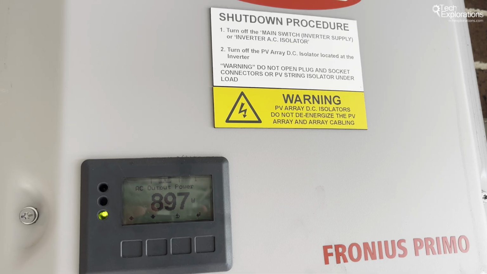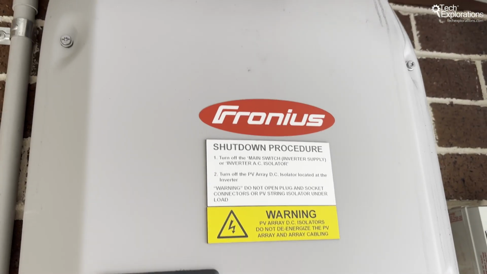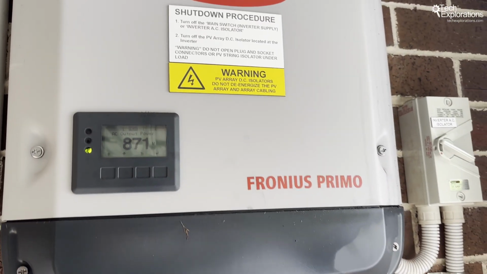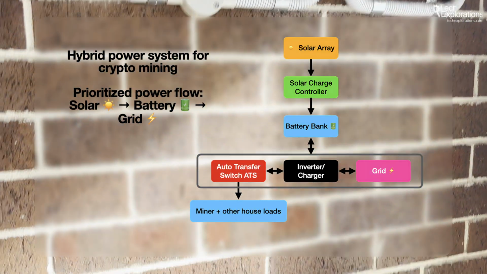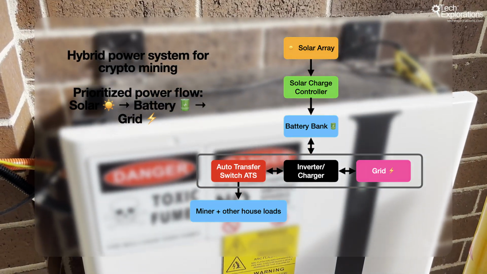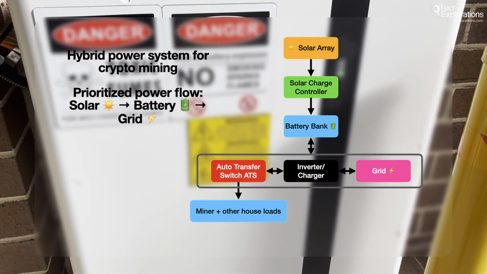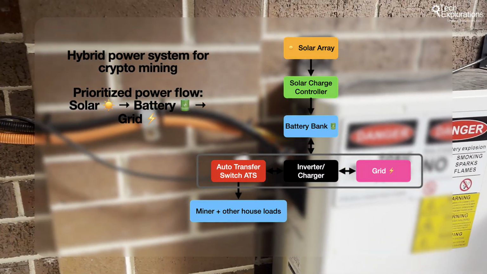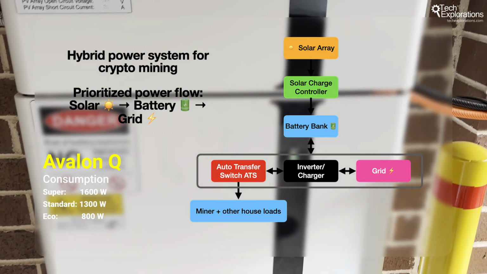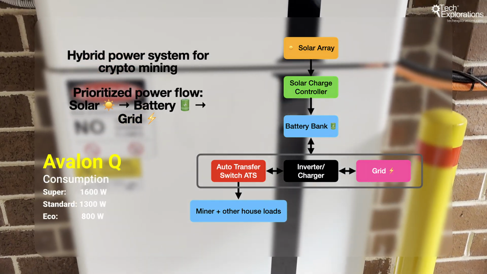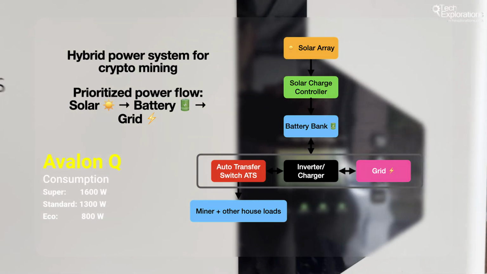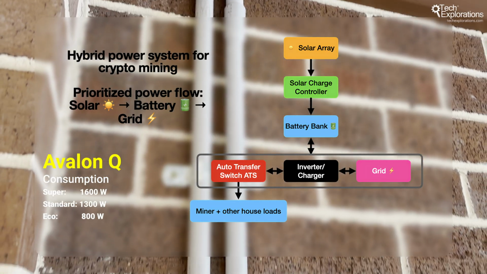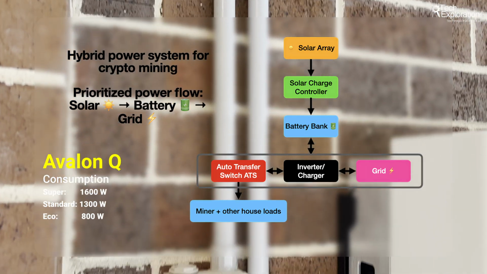Now here's where things get interesting. I'm not just plugging this into the wall. I've got it connected to a hybrid power system that automatically switches between solar, battery, and grid power. During peak sunlight hours, the Avalon Q runs almost entirely on solar. I've got about 25 kilowatts of panels on the roof, and this machine pulls between 830 watts in eco mode up to 1674 watts in super mode. This means that on a decent sunny day, I can run it purely on solar power.